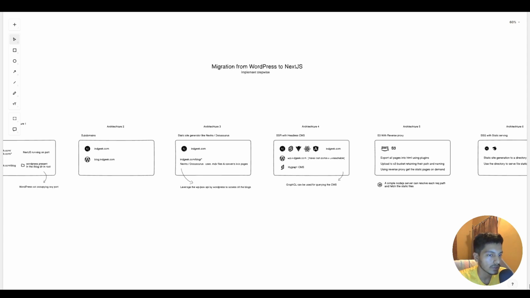But if you have users on your WordPress website, you need to first export the user data using any plugins, then create a schema in your backend and import all the data that you have just exported in your newly created database. And let's dive into all the architectures that we have here.